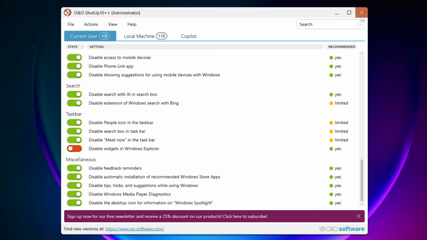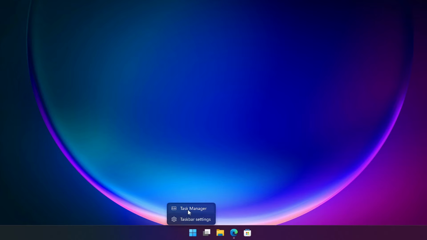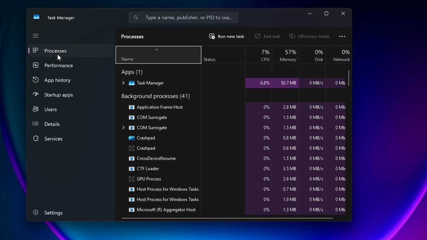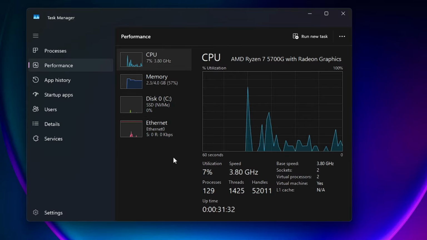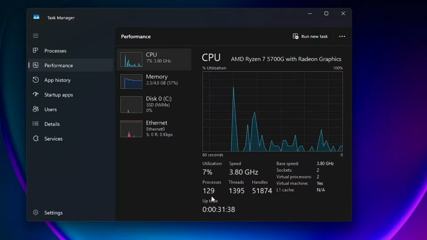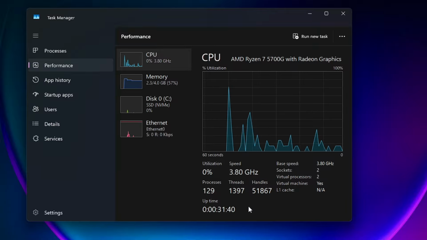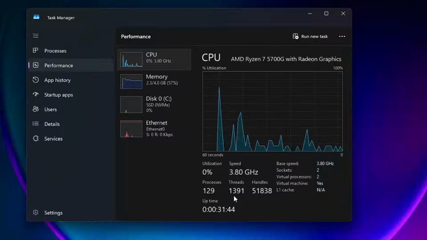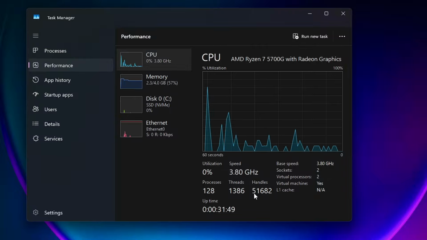So if I click on OK and close it, and this time if I bring up the task manager, and then if I go in the performance, boom, now you can see the process count that was around 145. Now it's been around 129. The thread count that was reaching around 1500, I guess. Now it's around 1390. The handle count that reached around 60,000. Now it came to around 51,000.